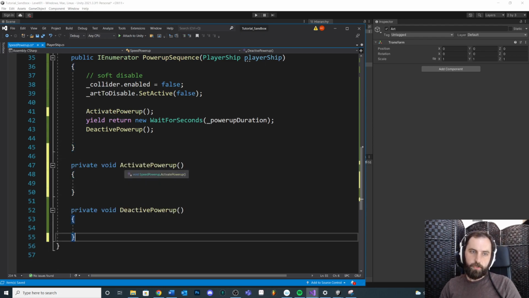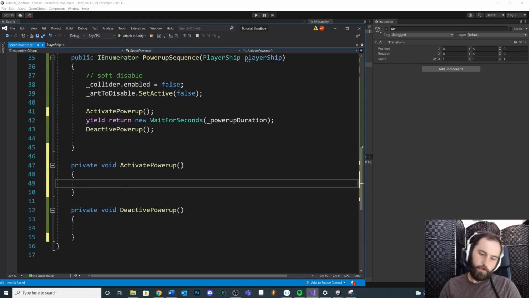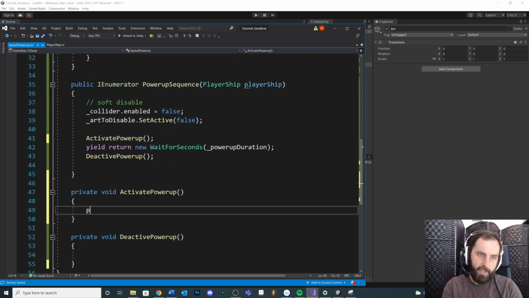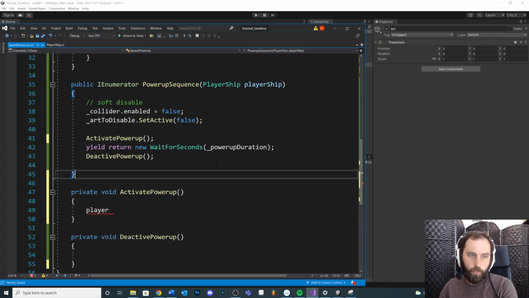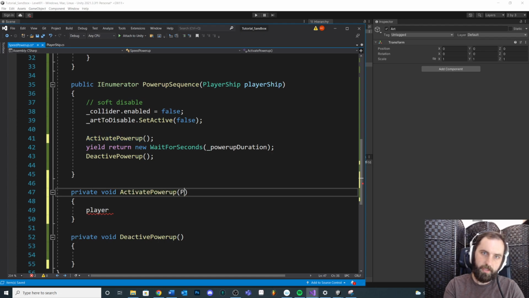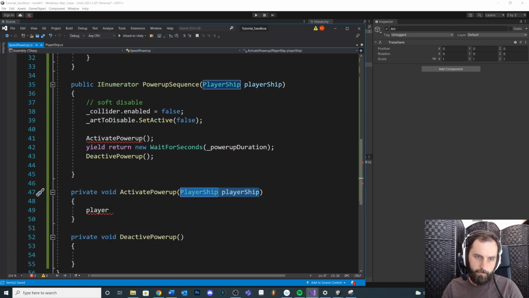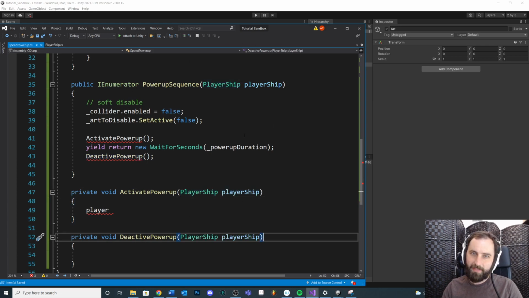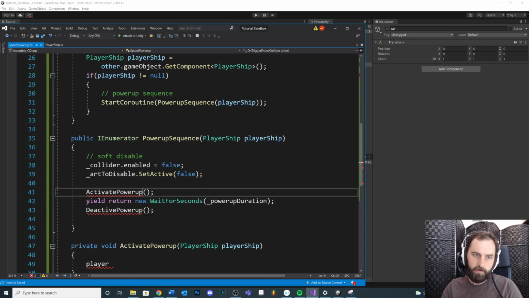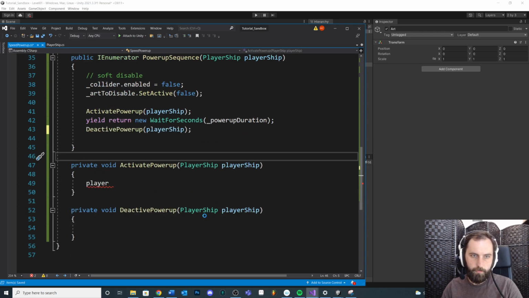Okay. So when we want to activate the power up, we want to change the player speed, right? So player ship, and we actually don't have access to the player ship here, right? So we're going to pass this down one more time. Our activate power up is going to take in the player ship. I'm going to copy paste that. And we're just going to pass this right down, right? We got it originally up here, pass it in, get here, pass it in, player ship. Okay. So now this method has access to it.